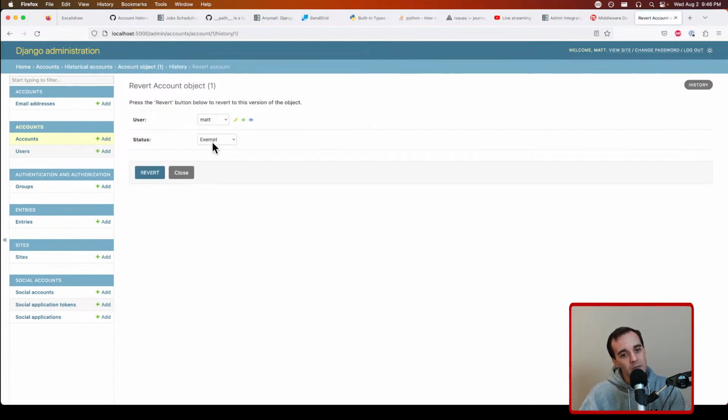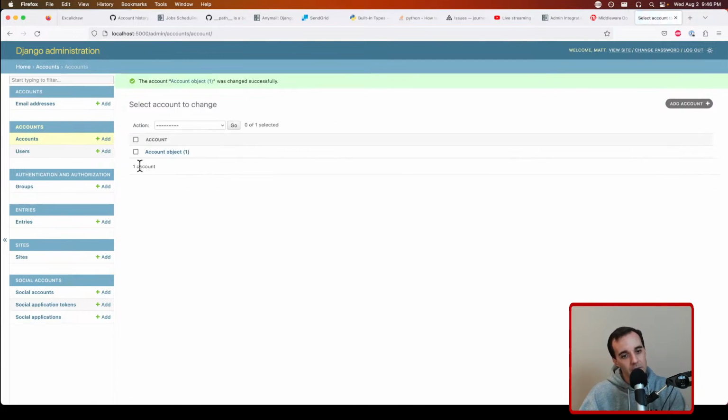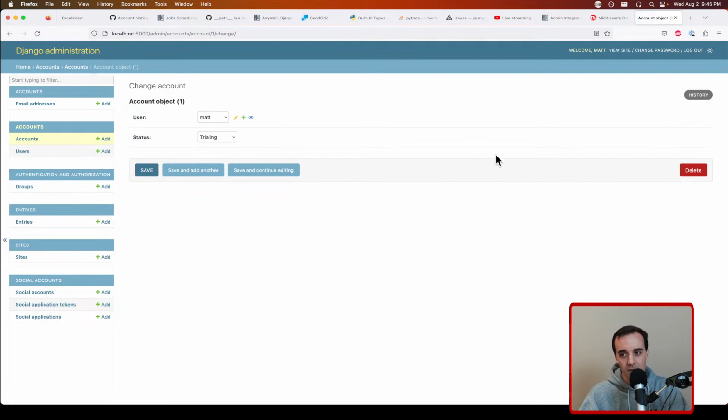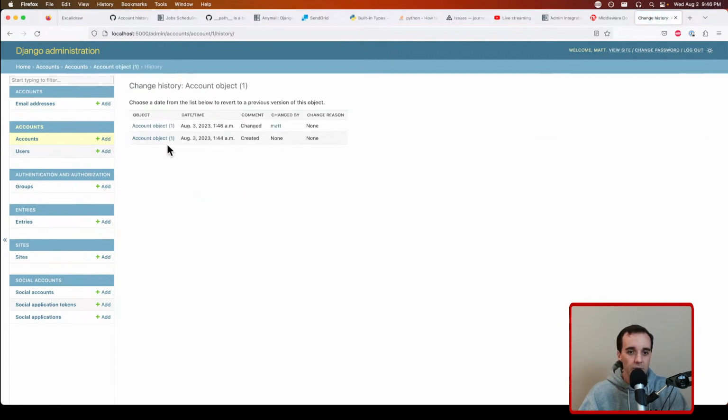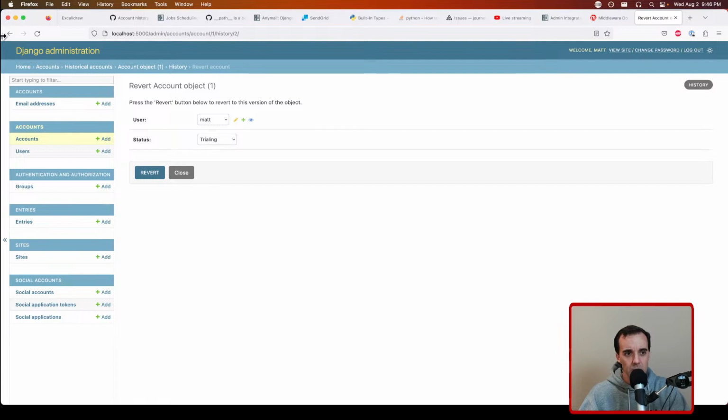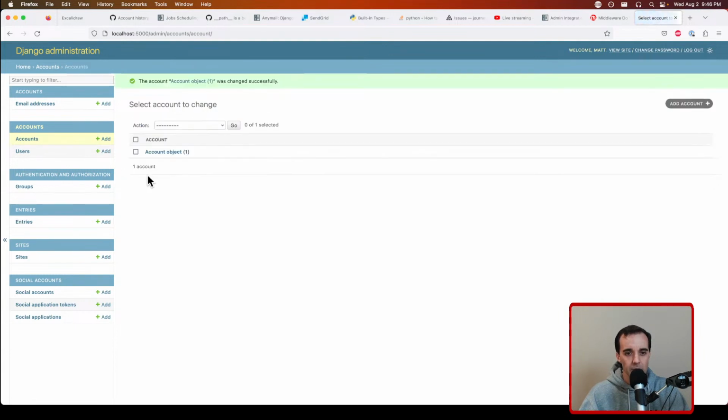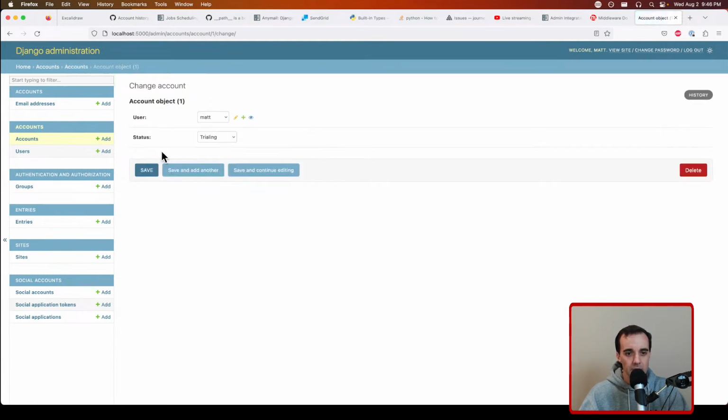So perhaps let's try switching this around to like trialing. See what happens here. Go back to here. Click the history. Ooh, cool. We've got 2 versions of this now. We can look at this one. Press the revert button to revert. Oh, okay, so that's a new feature. Let's revert. And let's see. Did it revert?